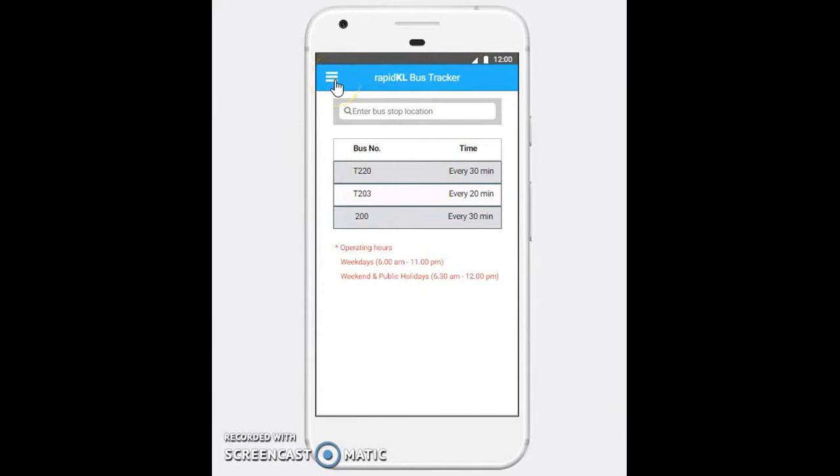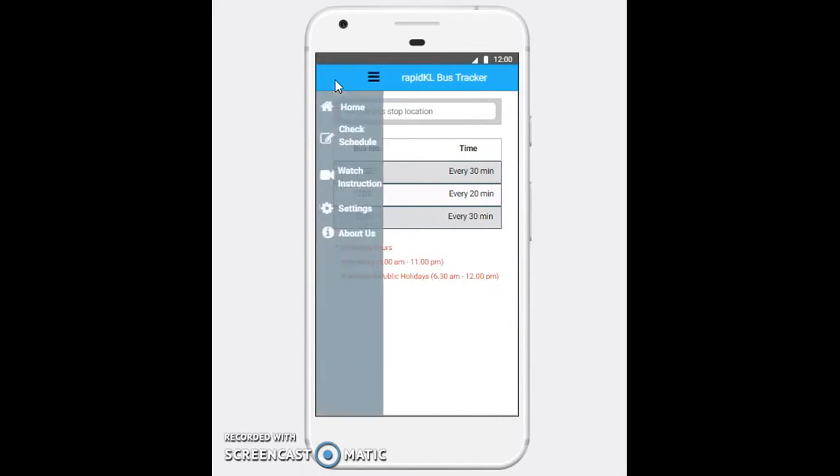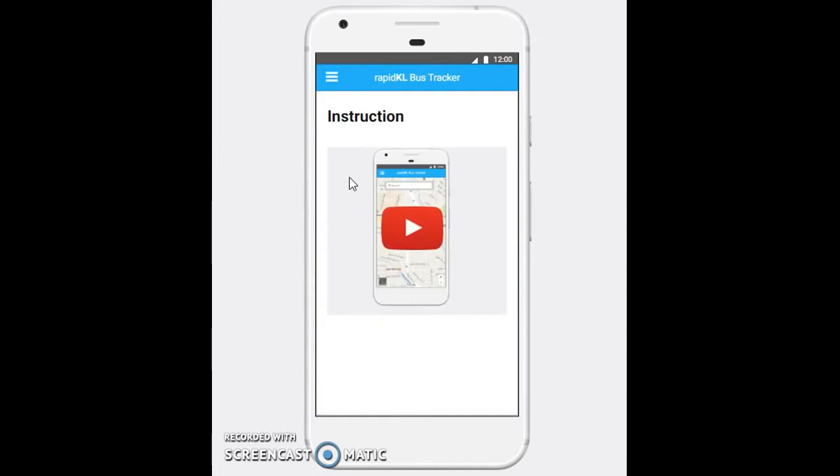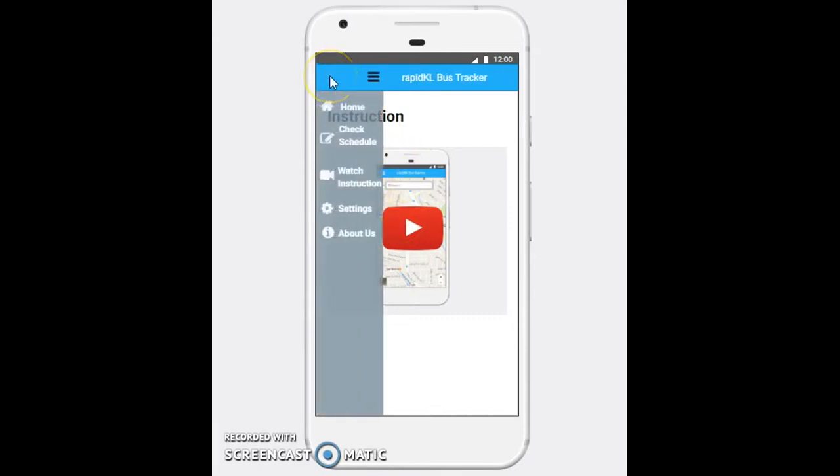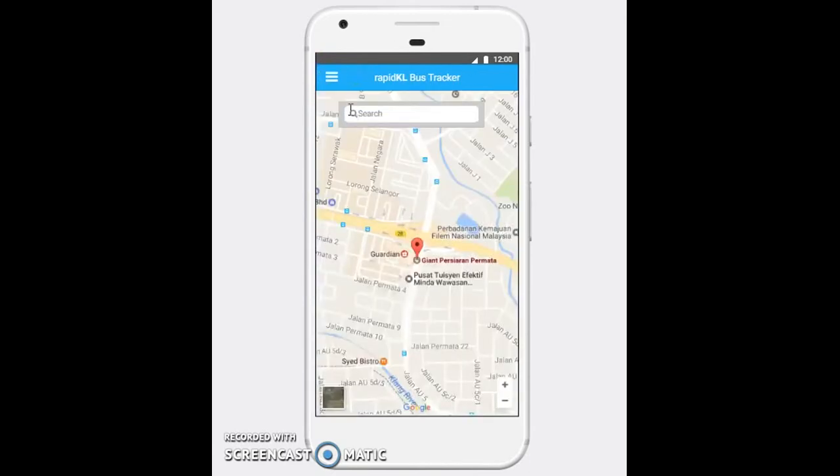If user wants to know how to use this application, he may click on the menu and choose the option watch instruction. A page containing a video is loaded. If the user would like to go back to the home screen, he has to click on the home option here. That's all for the user interface.